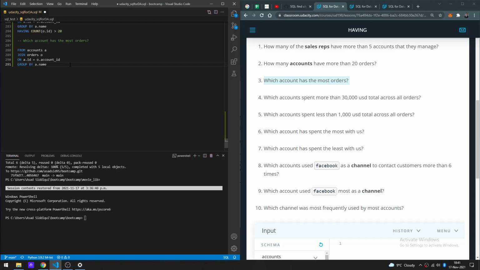Group by a.name, having, which account has the most. Now, in other queries using having, we compared it with an actual value. But if we were just to look for the most orders, does this make sense, having max OID?